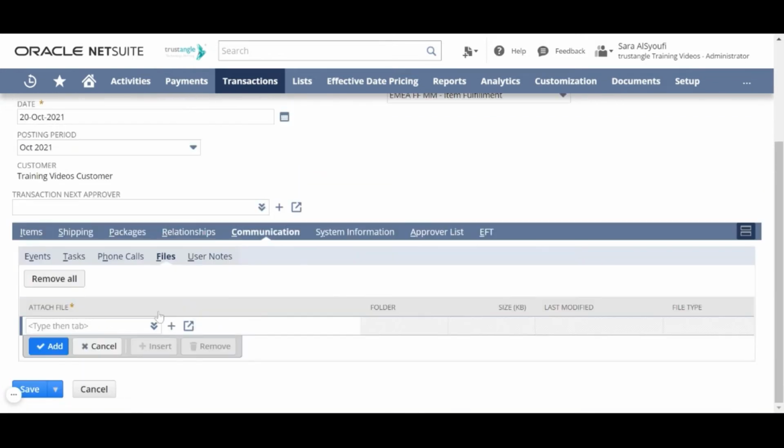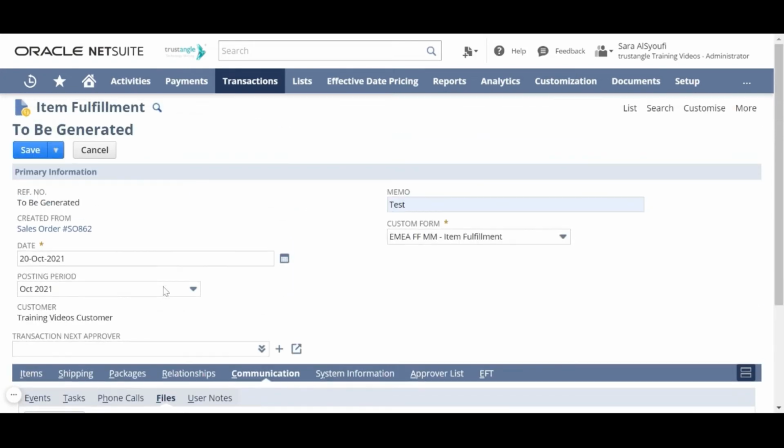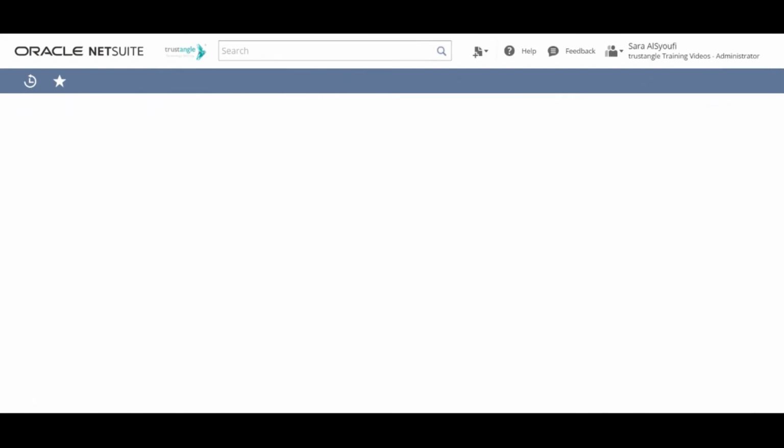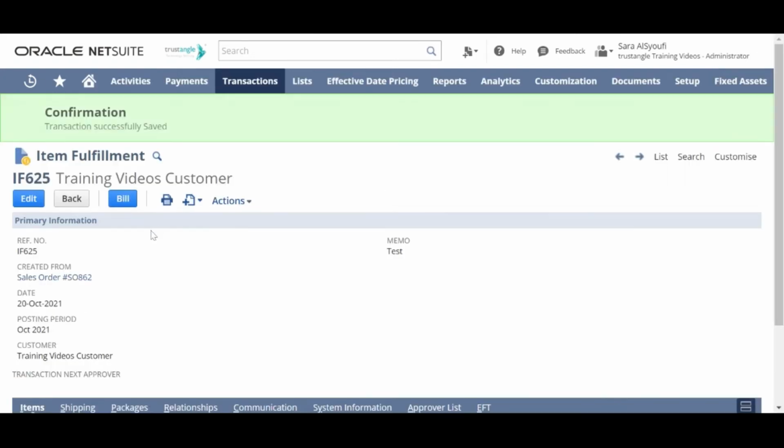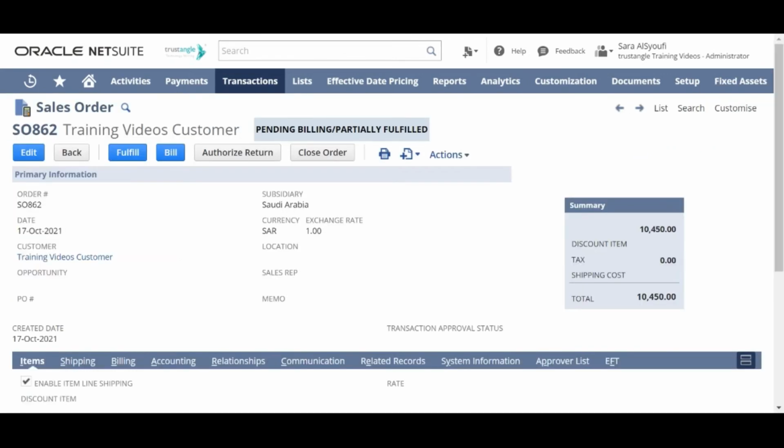In the communication subtab, if you have any files related to this fulfillment, attach them here. When you finish, click Save. Now, if we go back to our sales order, the status of this sales order becomes pending billing partially fulfilled.